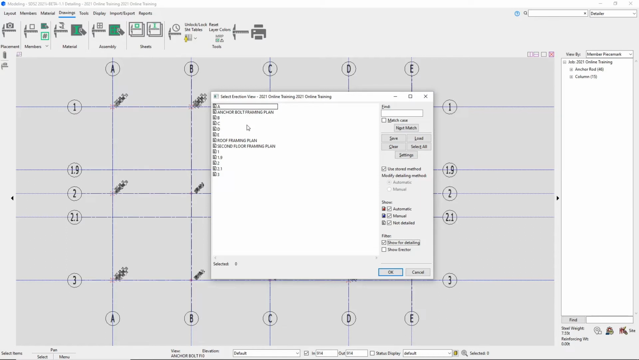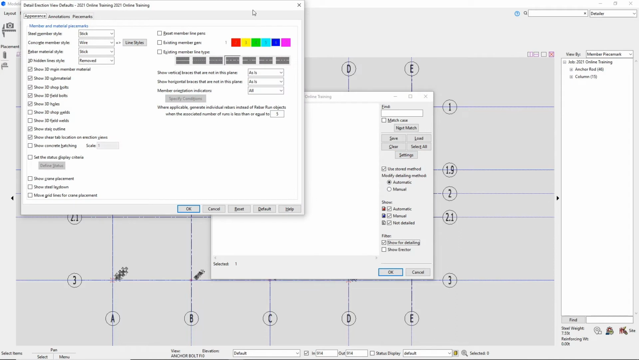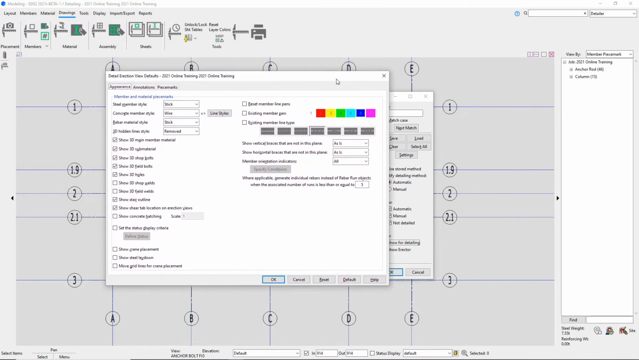So first we're going to take a look at some different settings inside of our detail erection views. What we need to do before we can get into settings is choose a view that we want to detail. In our case, we're going to choose anchor bolt framing plan. And now we can go over here to the right and click on settings. This is going to bring up our detail erection view defaults. We'll go through the window and look at some of the different settings we can set up when detailing erection views.